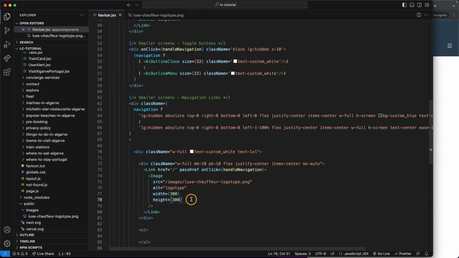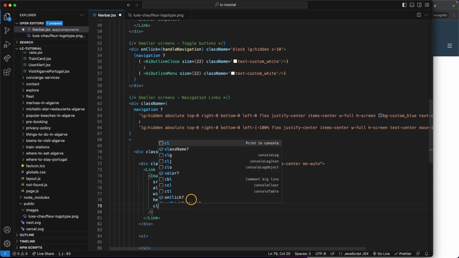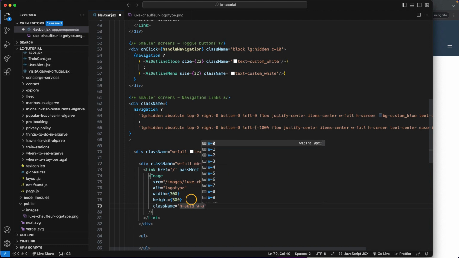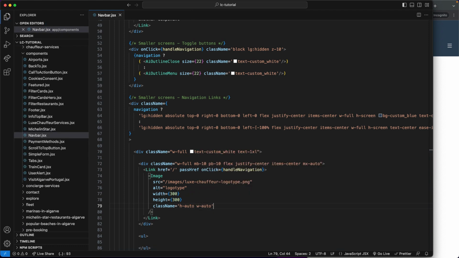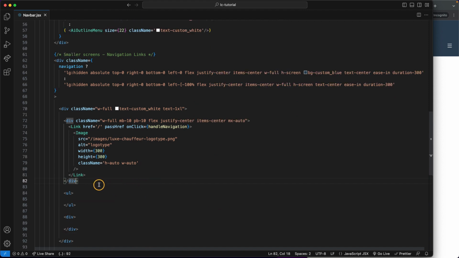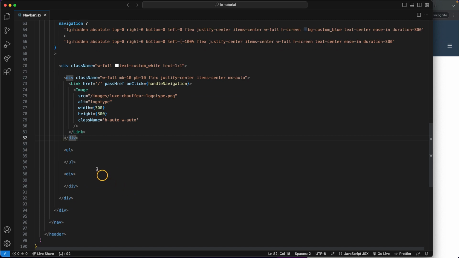And I also wanted to give a class name of height auto, width auto. So this is done. First thing is done, so we have the image. Now we need to work on the UL, where the navigation links will go inside. So let's just work on that.